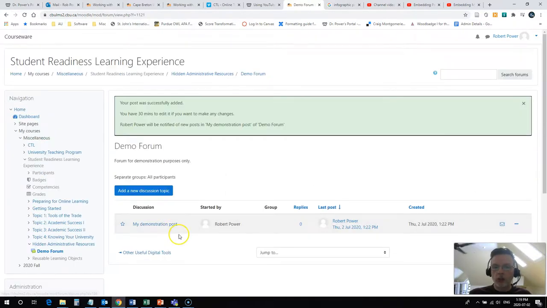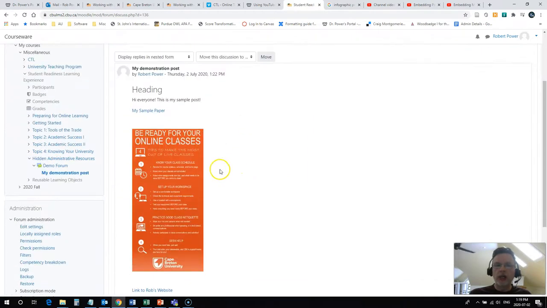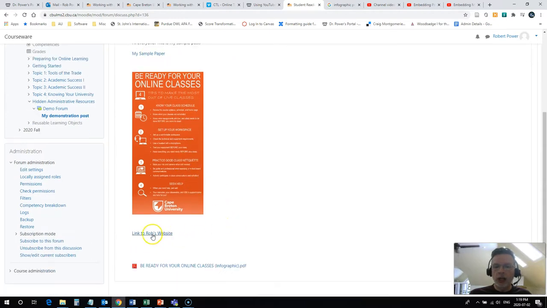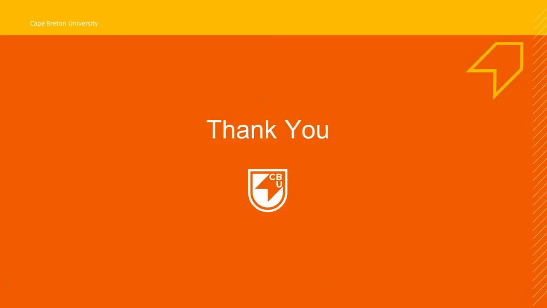And if you want to take a quick look once your post is up, you'll see your post is now here in the forum. Click my demonstration post. Here is my formatted post with my heading, the link to my paper, the image that I embedded, and the link to the external website. If I click on that, yes, indeed, it does open up in a new page, a new tab for me.